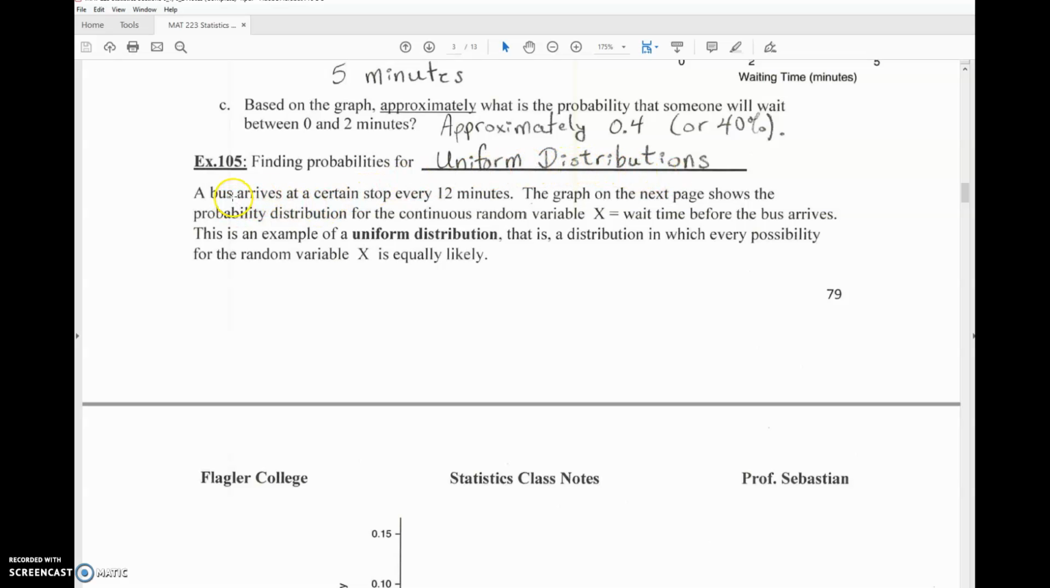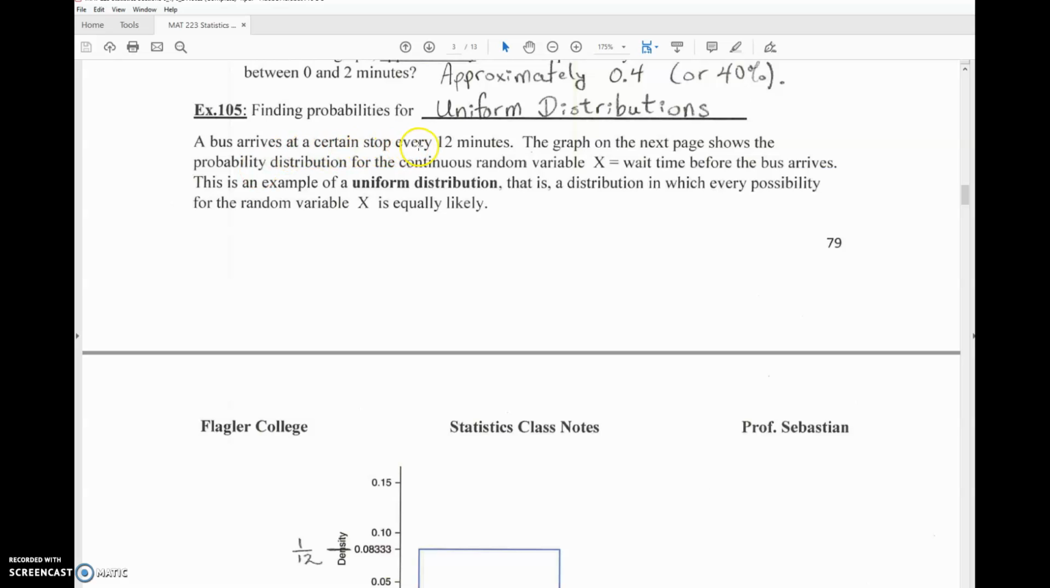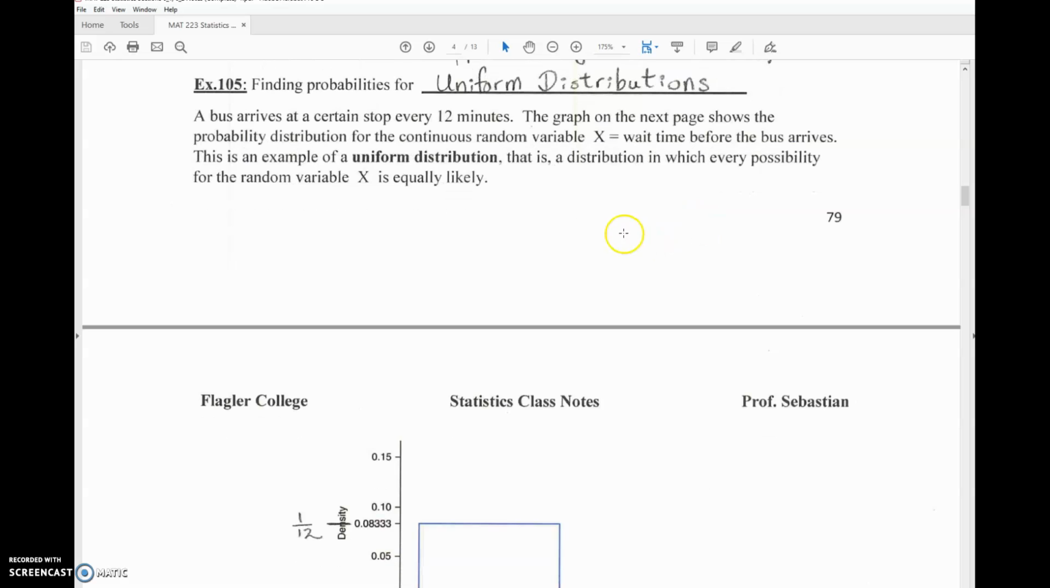So for example, a bus arrives at a certain stop every 12 minutes. The graph on the next page, so you can kind of look down there, start to see it, this box. The graph on the next page shows the probability distribution for the continuous random variable x equals the wait time before the bus arrives. So the random variable is x, which is the wait time before the bus arrives. This is an example of a uniform distribution. So the bus arrives at a certain stop every 12 minutes. That is a distribution in which every possibility for the random variable x is equally likely.